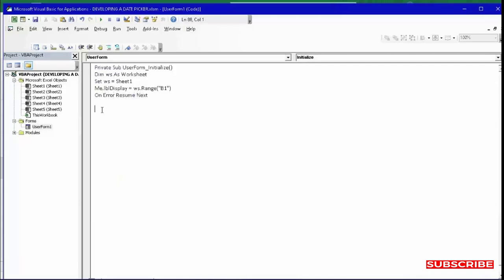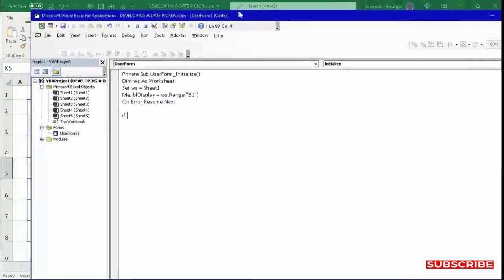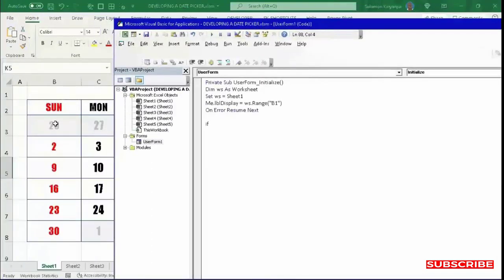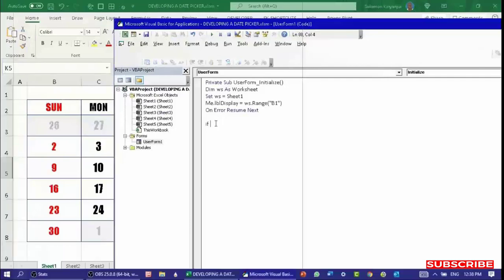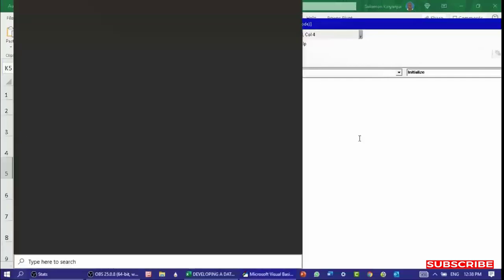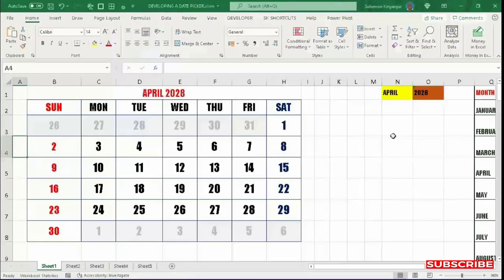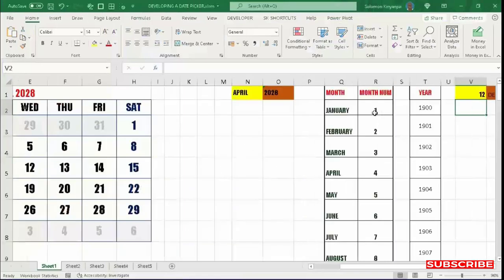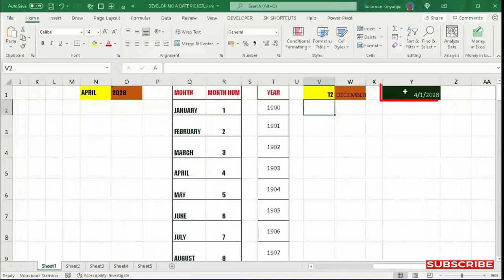Then we say that if the month in this cell, B3, is not equal to the cell Y1. So that is this cell here. So then what do we do?